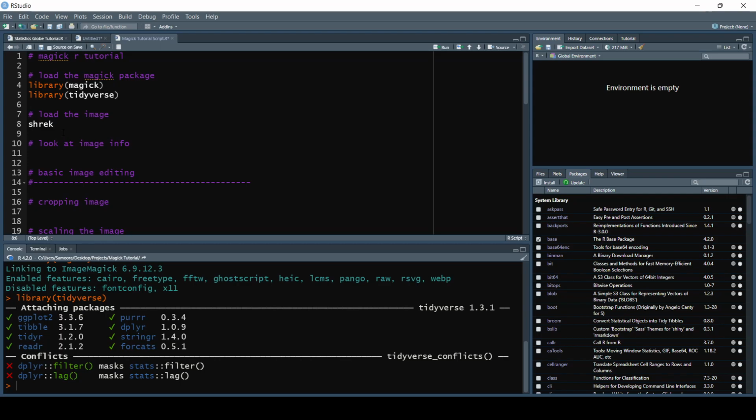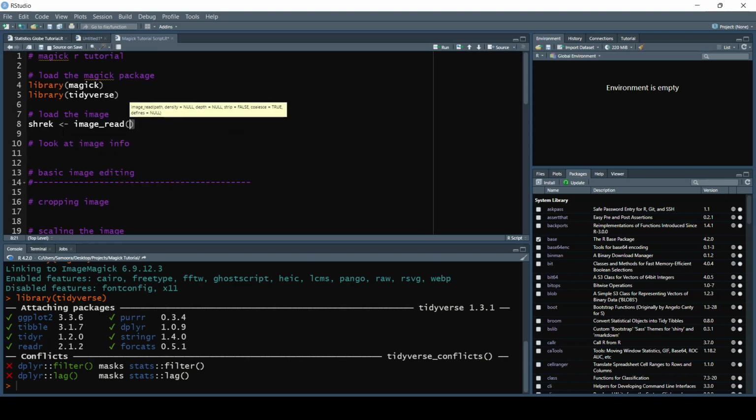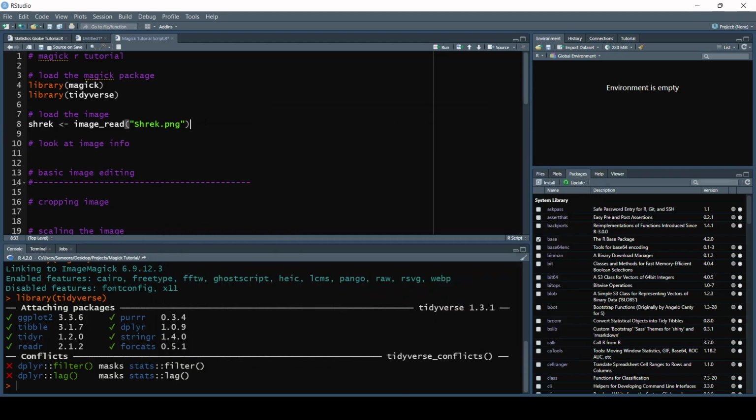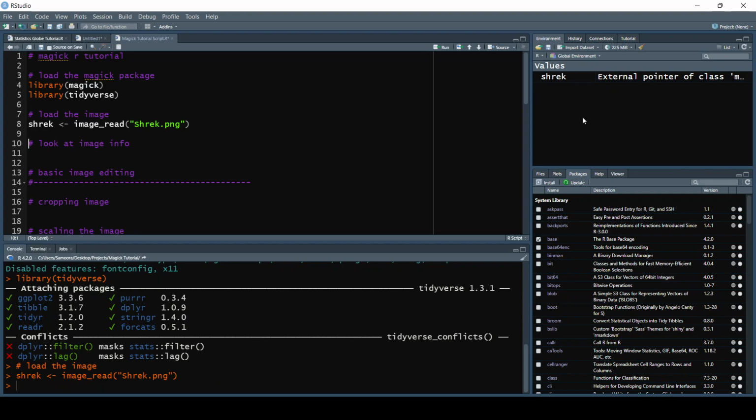So in this case, I'll create an object called Shrek. I'm going to set it equal to image_read. And then I am going to pass in the name of the file, which is shrek.png, and make sure you have your working directory set to wherever your file is located, just so that you can easily access it. So once you run it, nothing happens, but you do see that the Shrek object has been created.